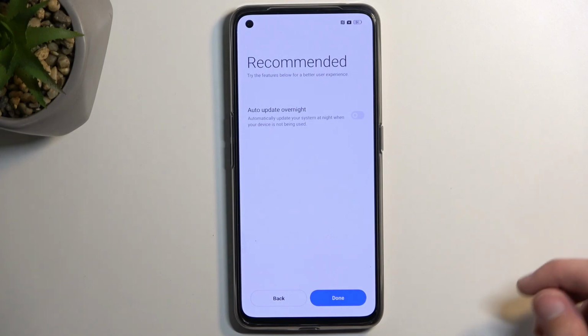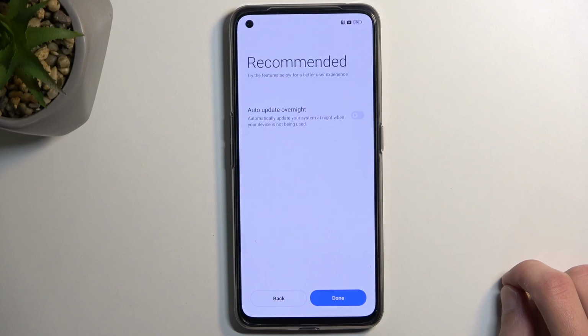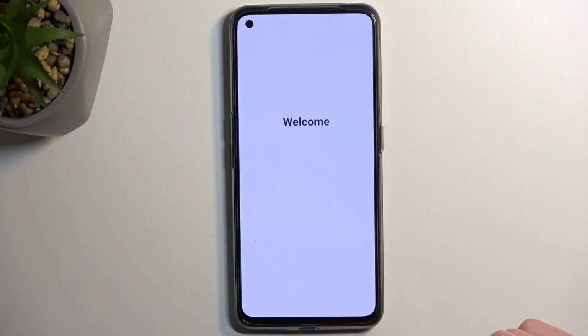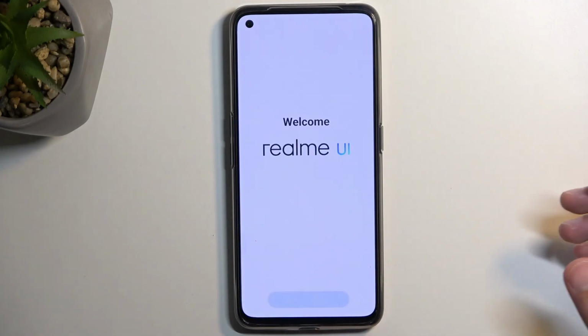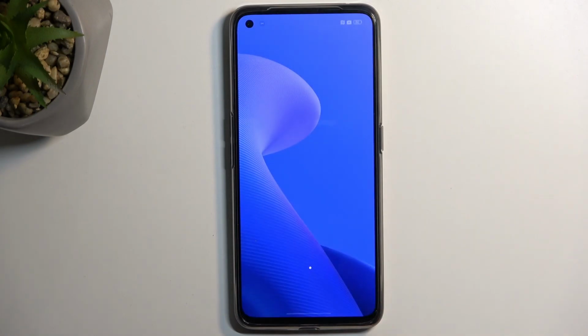And from here we have some recommended auto update overnight, completely up to you. If you want to, you can enable this. If you don't, just keep it off. And this finishes up the setup. So select get started, and that's it.